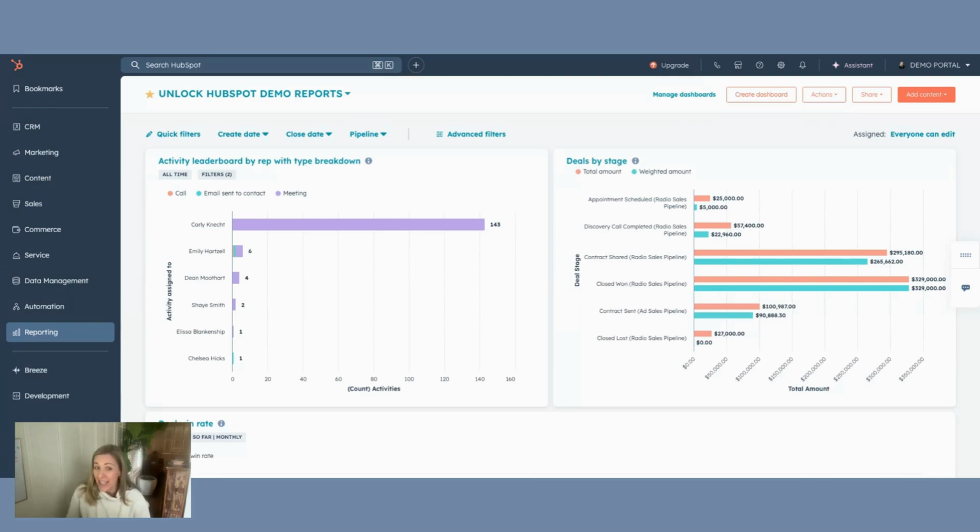I have added these to my own dashboard here. And so we're just going to look at each of these out of the box HubSpot reports. So the first is Activity Leaderboard by rep with type breakdown. That's a lot of words, but what does it mean? It's just the report that's going to tell you who's hustling and who's not hustling on your team, right? It breaks down calls, emails sent by the contacts, and meetings. You can see that all in different colors.